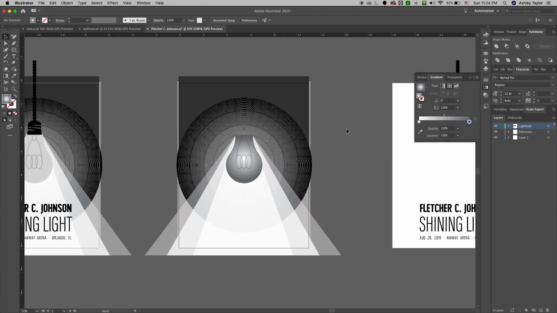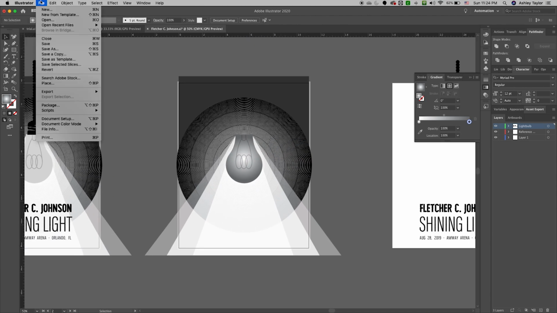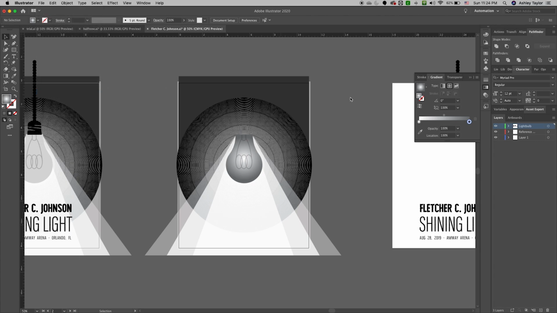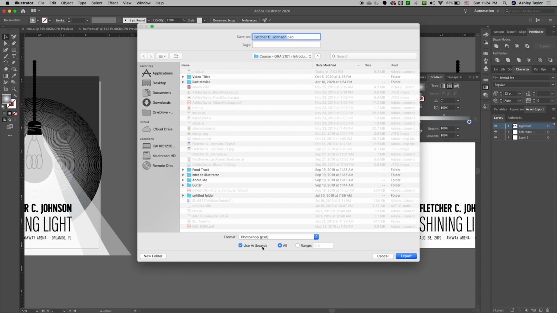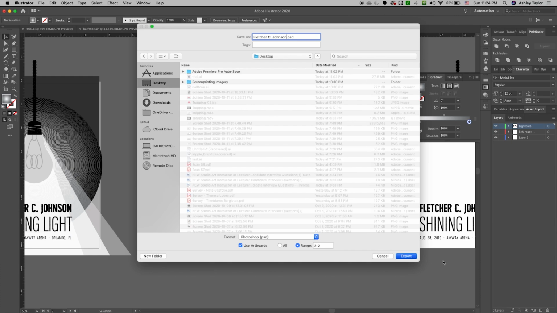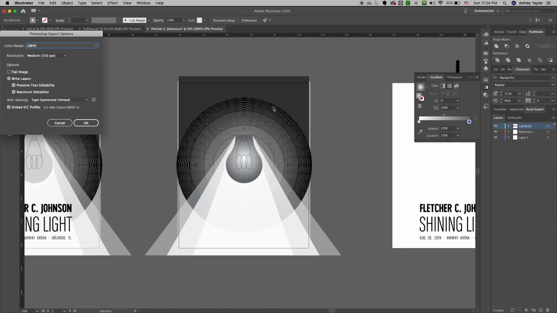So now I'm going to export this as a Photoshop file. Go to File, Export As, and then go all the way down to Photoshop, hit Use Artboards, and then I only want the second artboard. So I'm going to just do my range at 2 to 2. I've got it saved. Make sure it's at a high 300 ppi or higher. You can do 600, and make sure you have the right layers.